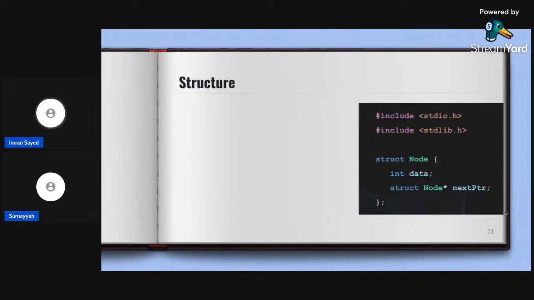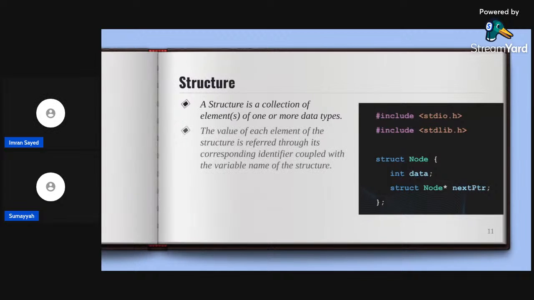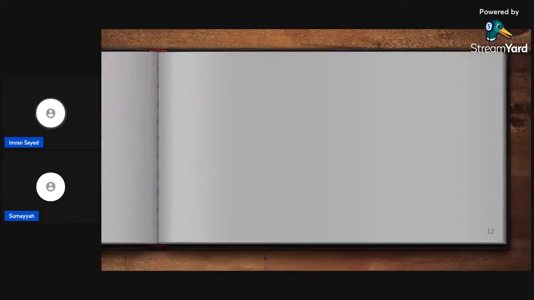Structures. So I think structure is a collection of data of different data types. Yeah, of one or more data types. Value of each element of the structure referred to its corresponding identifier coupled with the variable name of the structure.